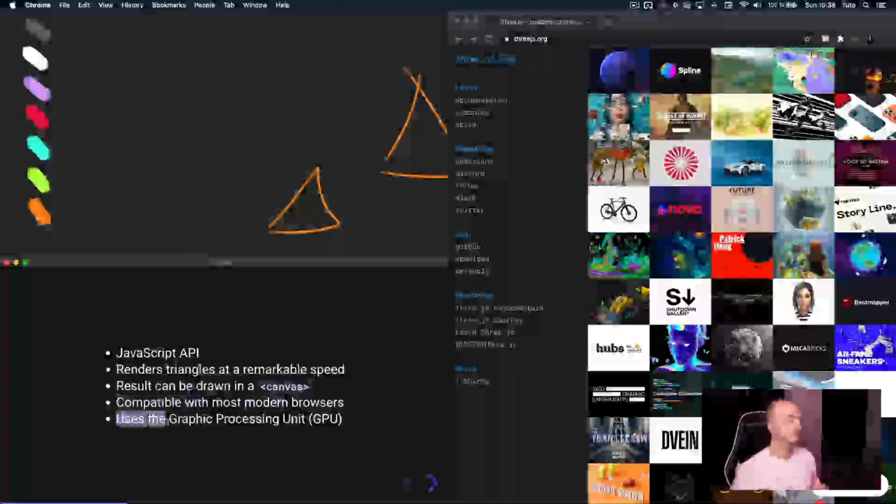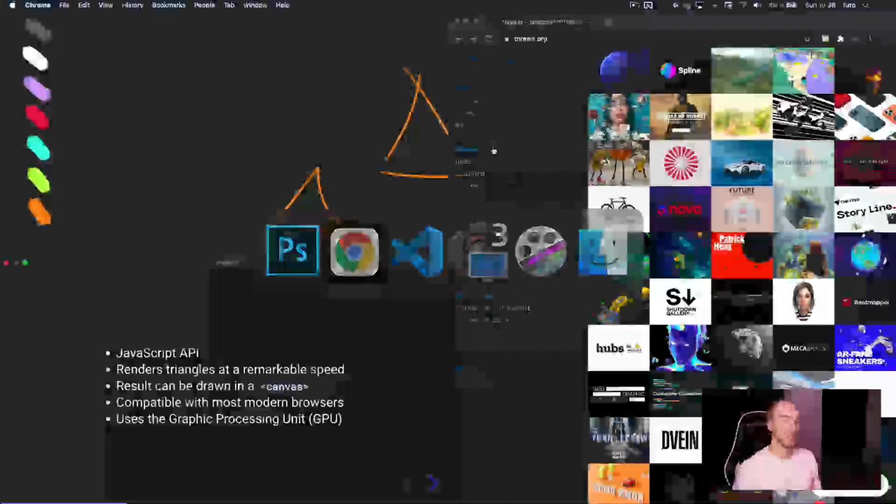And it uses the graphic processing unit. And this is why it's so damn fast. We call that the GPU. All right. It's a component in your computer. There is the CPU and there is the GPU. When you do calculations in JavaScript, you do, I don't know, 2 plus 2. It's the CPU working. When you draw those triangles, it's the GPU working.